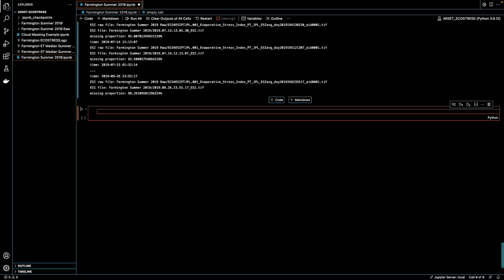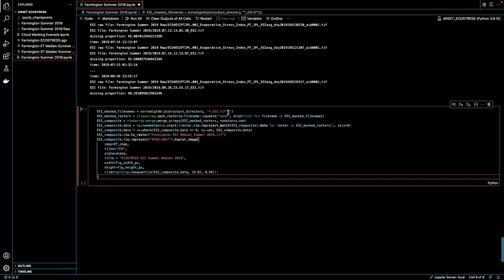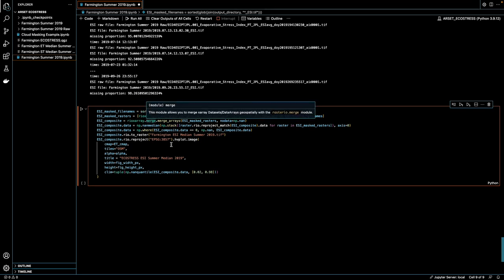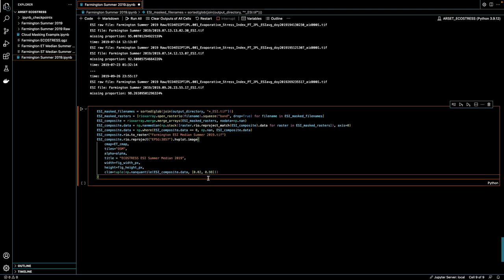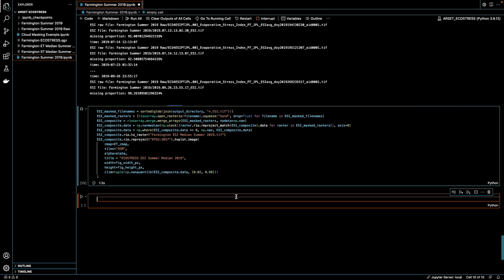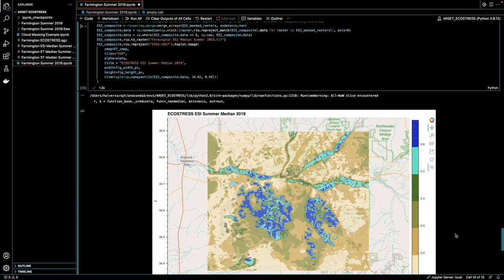And finally, let's take our cleaned up evaporative stress index images and form a seasonal composite. Searching for the ESI geotiffs that we've written, opening them with rioxray.openraster.io, merging with rioxray.merge.mergeArrays, calculating median with numpy nanMedian, writing the geotiff we want with .rio.toRaster, and then plotting a map with hvplotImage. Let's run this cell and look at our evaporative stress index composite.